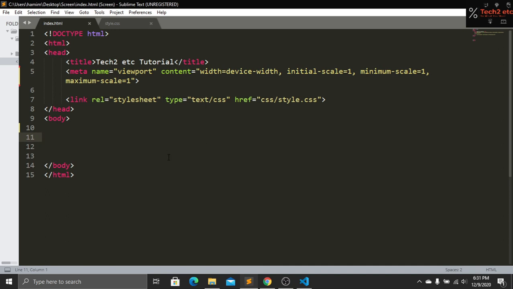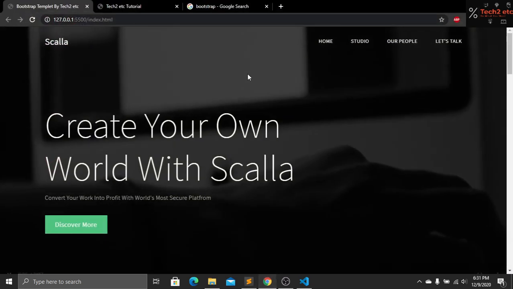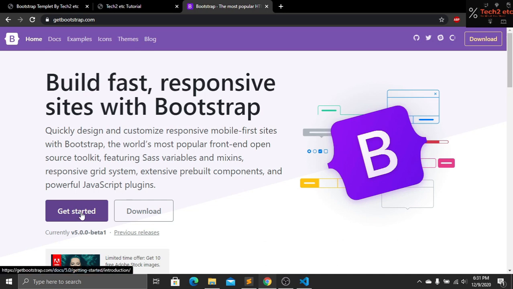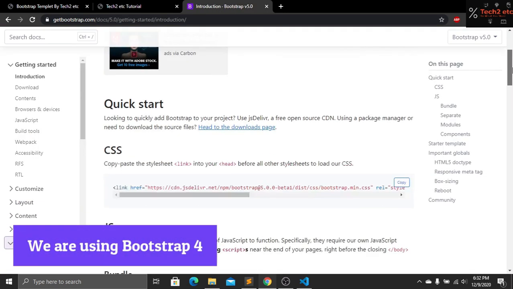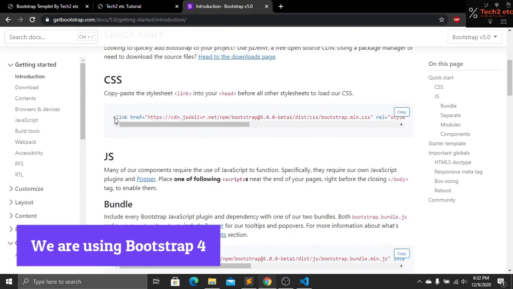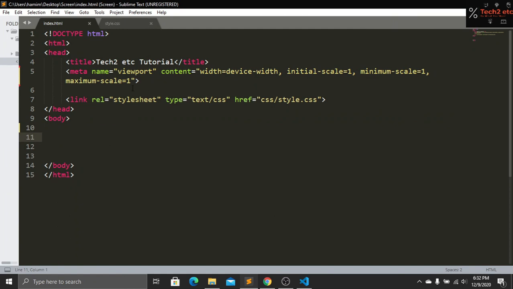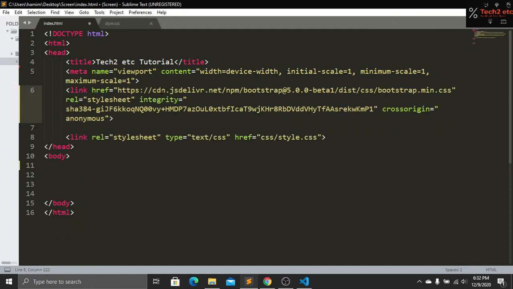So here in this tutorial I am going to make this website using Bootstrap. So that's why first we have to add our Bootstrap link in our HTML file here. So for doing this, go to our Chrome here and create a new tab and search for Bootstrap, and click on this first link and then click on this get started button. And here you guys can see that we have a CSS link here. So we have to add this link in our index.html file. So for doing this, simply click on this copy button and go to our index.html file, and underneath this meta tag we have to paste our link here. That's it.